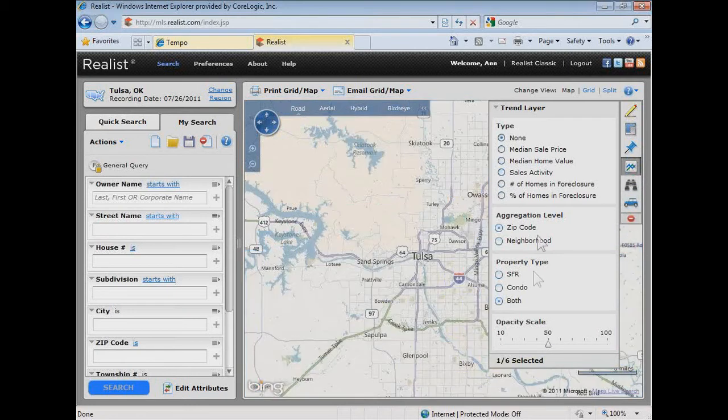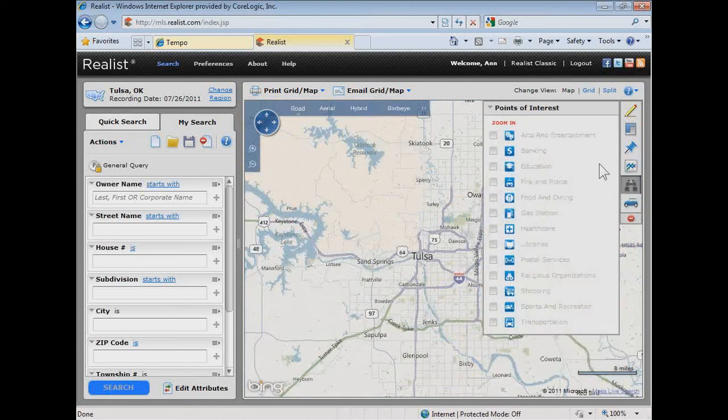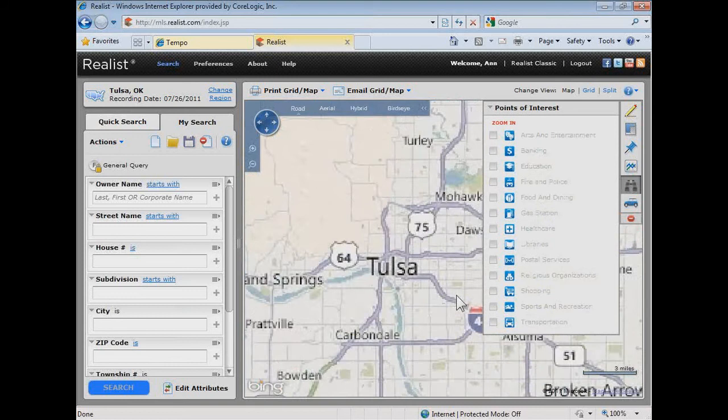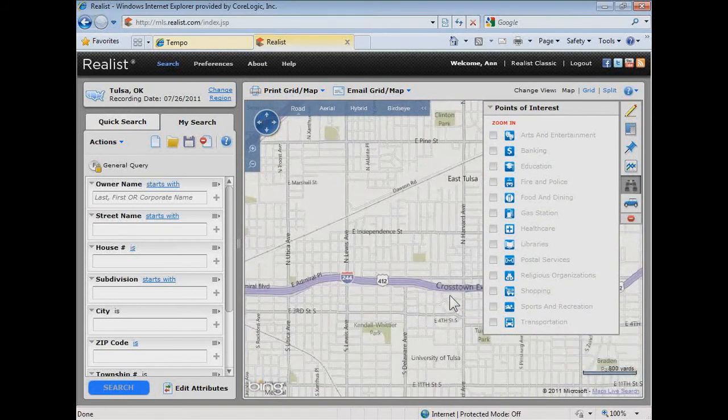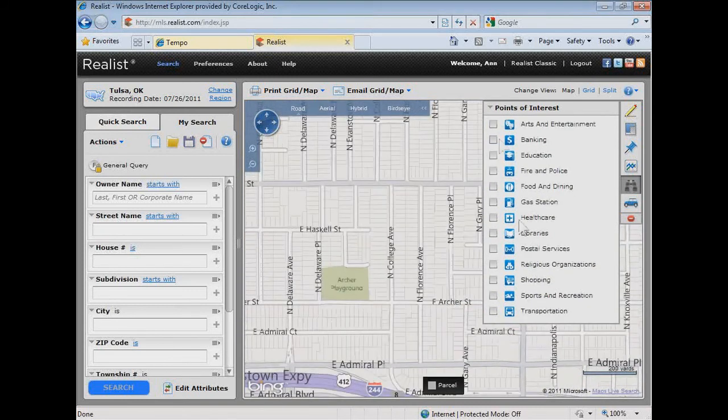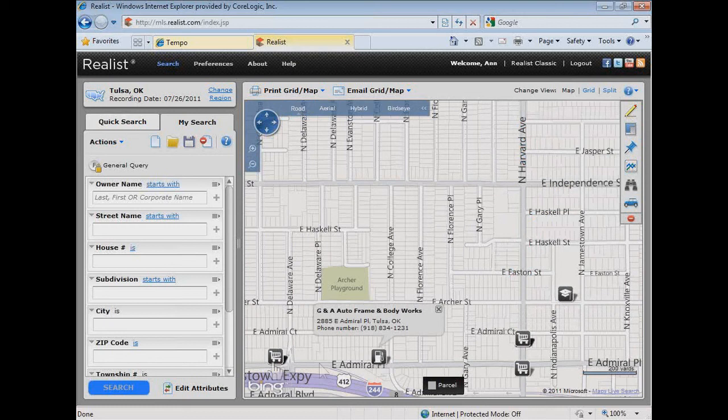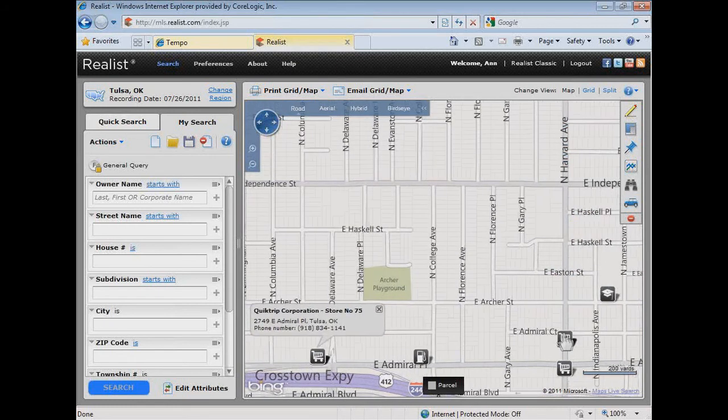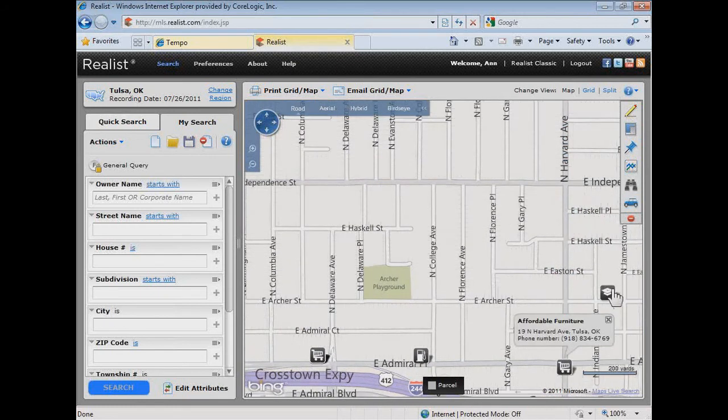Okay. The last couple items here then, the points of interest. If you load up any of these and it tells you to zoom in, that means you need to be a little bit closer to the map in order to use them. For example, points of interest here. If I want to load up any of these different points of interest, gas stations, education, healthcare, shopping, postal services, it'll load those up on the map. You can click on those then and get more information on any of those particular points of interest.